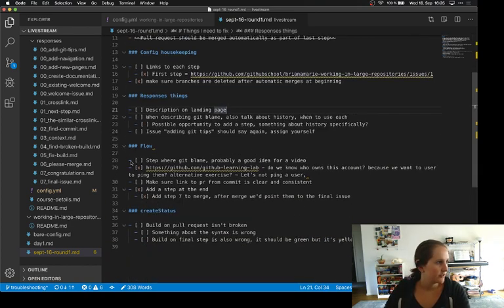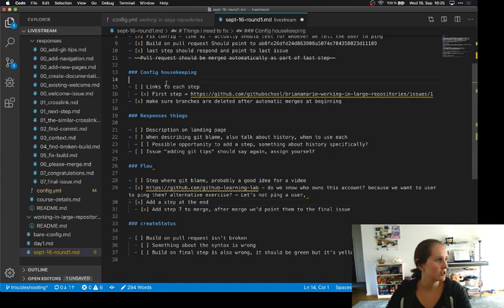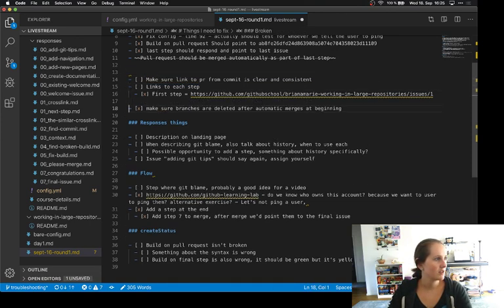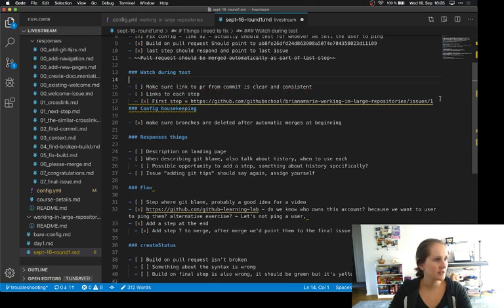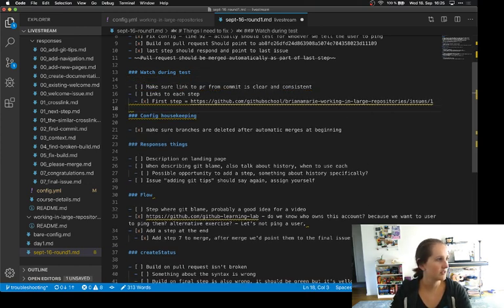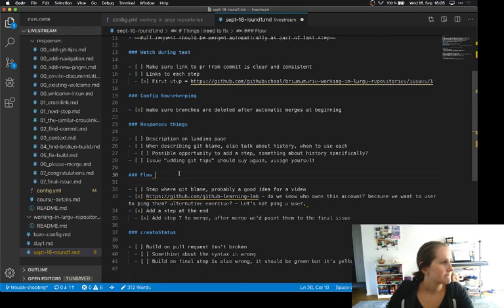Responses we can get to later. Flow is mostly done. Make sure link to pull request from commit. Okay, that's another thing. I'm actually going to change these categories around a little bit, just for my own brain. So this is going to be watch during test. So these things are the things I want to keep an eye out as I go through it the next time, whenever that is. The flow, step or git blame, probably a good idea for video. Yeah, I'm gonna put that, maybe that's like its own thing. That's fine.